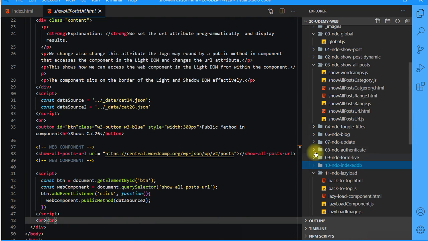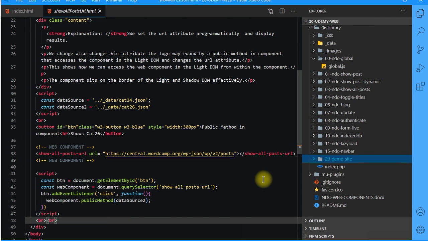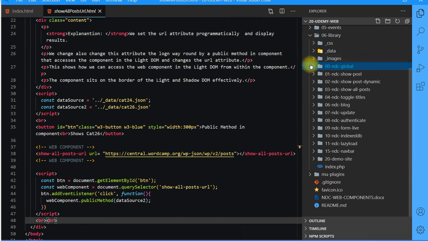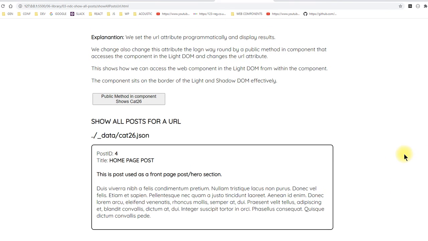So there's a great many different examples in here. The repo has it all. If you want to contact me, you can contact me through my GitHub account. The email is there. But I hope this shows really the power of web components, how we can actually create a great deal of functionality.